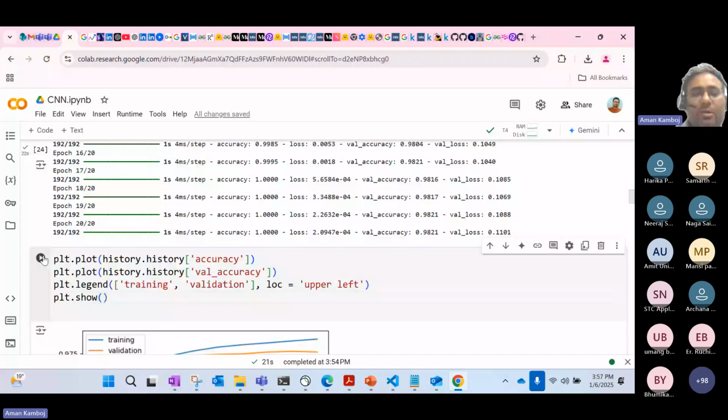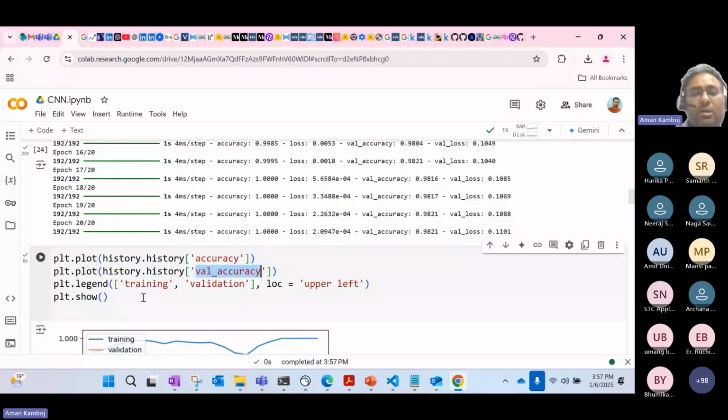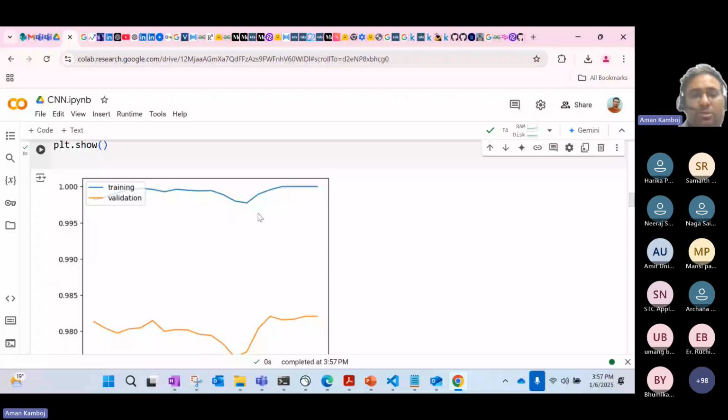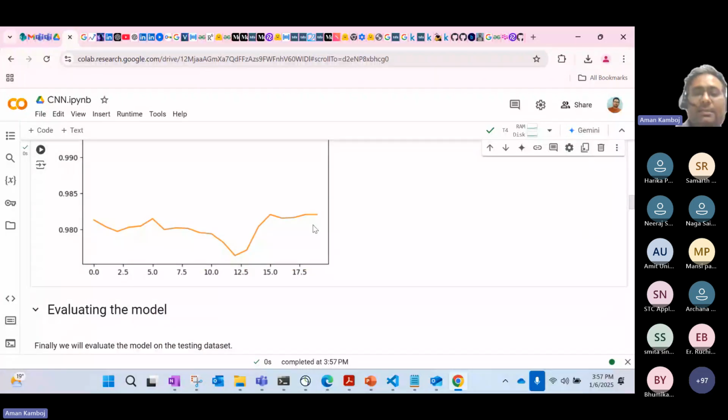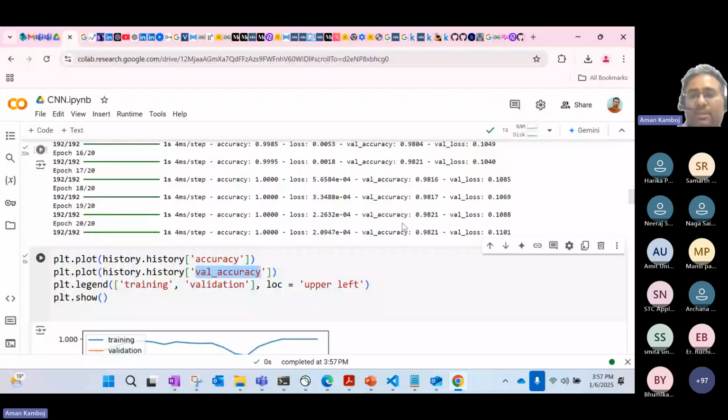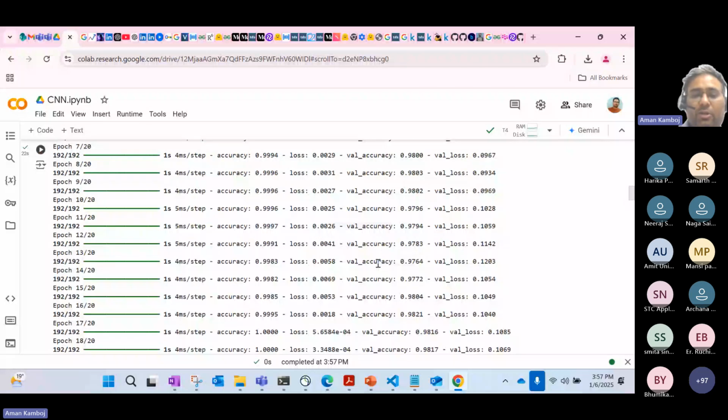You can also plot it like this. Because we have these metrics, accuracy, loss, and validation accuracy, we can plot them as well, to see how they are coming. You can see training accuracy is coming like this. Validation accuracy is a little less than the training accuracy. And you can also plot your loss versus validation loss as well.